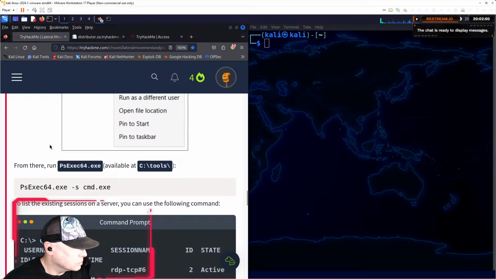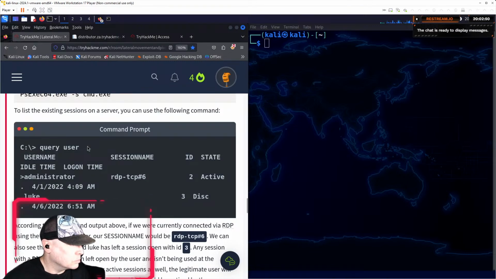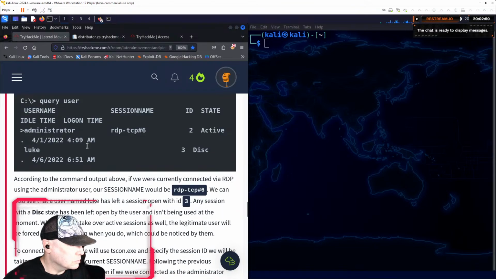From there, run psexec64.exe, available at c:\tools\. To list the existing sessions on a server, you can use the following command. According to the command output above, if we were currently connected via RDP using the administrator user, our session name would be rdp-tcp#6. We can also see that a user named Luke has left a session open with ID 3.